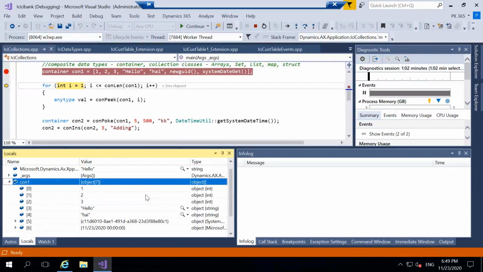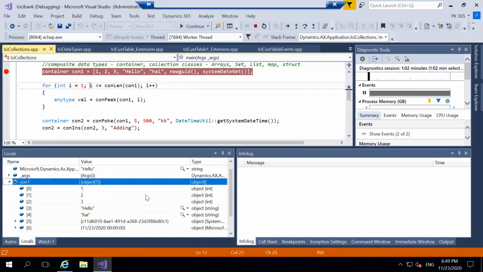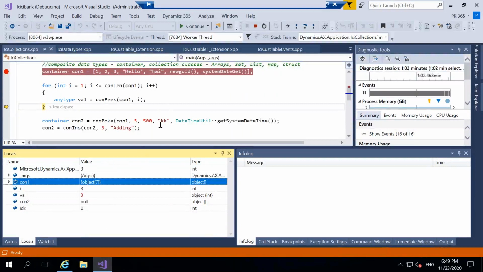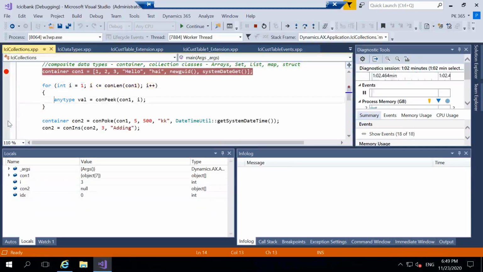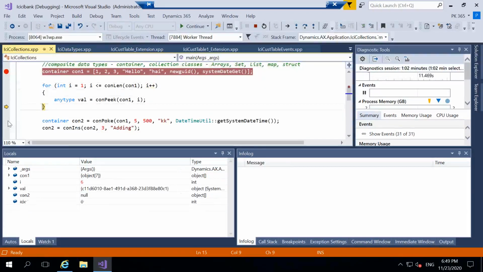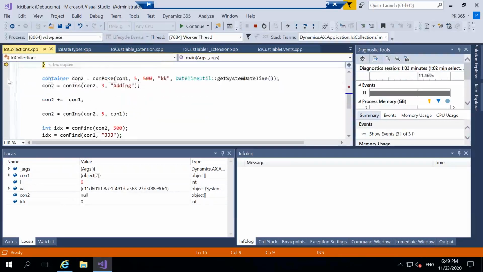Now actually if you press F10, it will list out the value, the anytype value. Continuously you can see the value will get changed, which is by using conPeek. And as I am using anytype, it will take whatever value it is. Whatever the value type can be, it will take. You can see high like this, it is going to take all the values. And the next one is here.